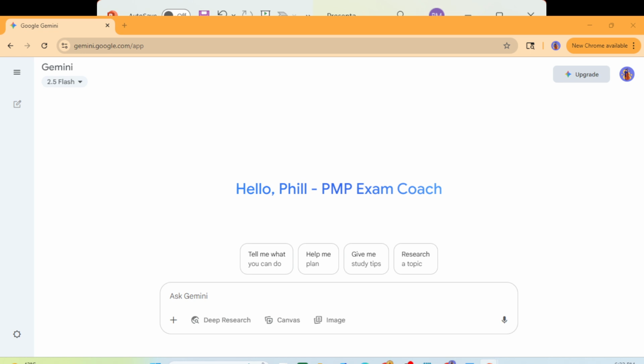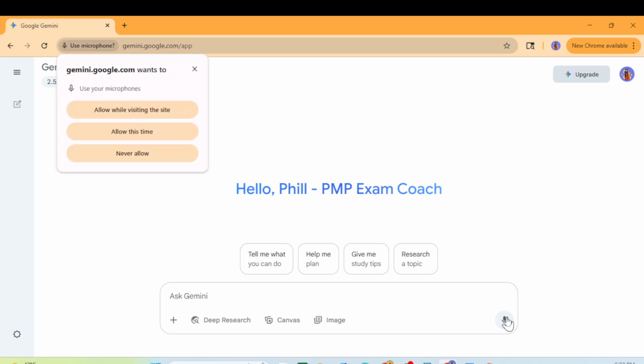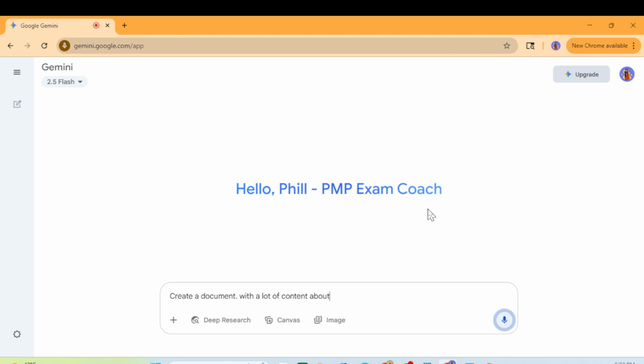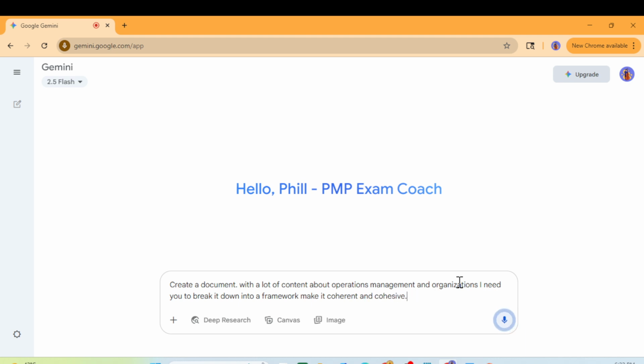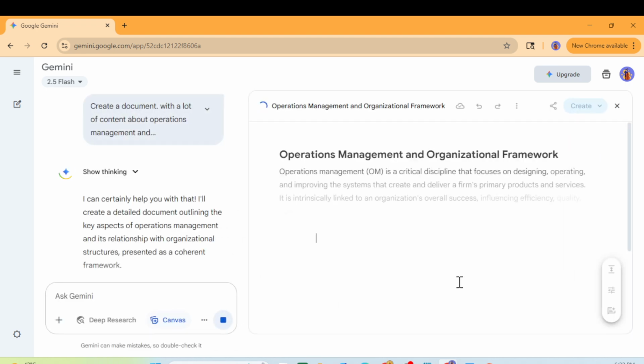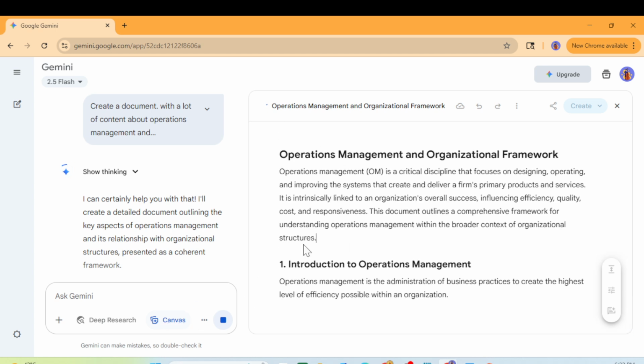So coming over here into Gemini, let's say you had to talk about operations management. I'll just give it a vocal prompt. Create a document with a lot of content about operations management in organizations. I need you to break it down into a framework, make it coherent and cohesive. Hit enter when you're done. It's going to go off to the races. It's going to create this big old document here shortly in Canvas, because that's what it does.